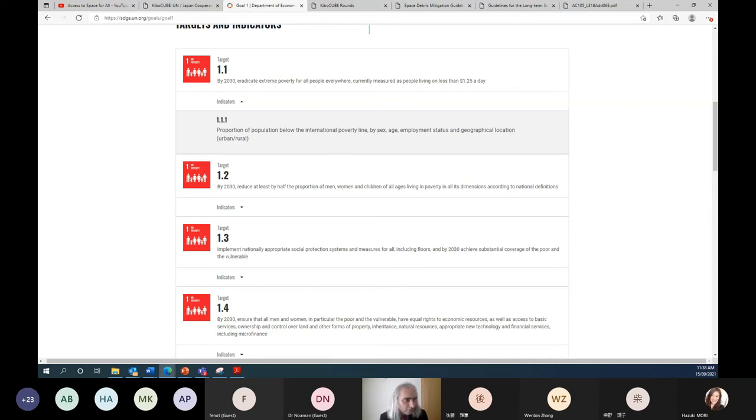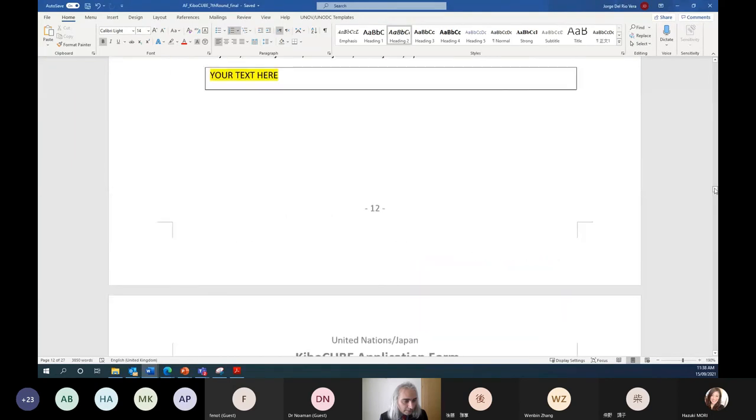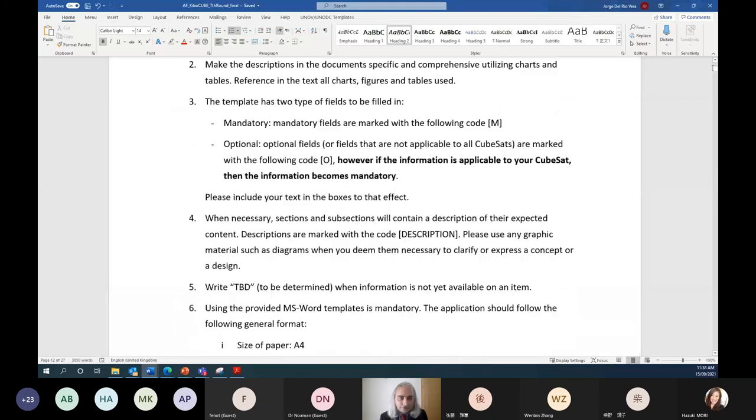I think that's it from my side. I don't know if JAXA colleagues would like to complement information on the application form. The secret here is read, read, read. There are a lot of instructions. There is a lot of material that is available for you. Please check it. It has been made for you so you can build the best application form that you can.